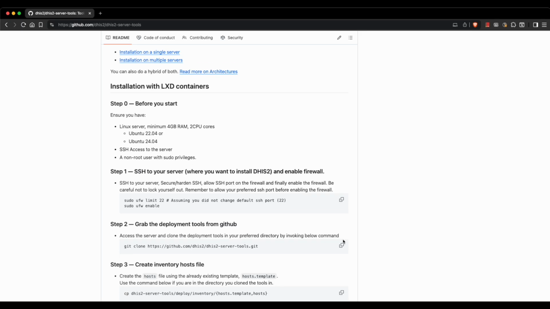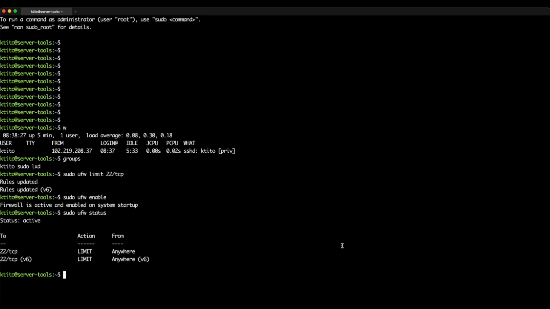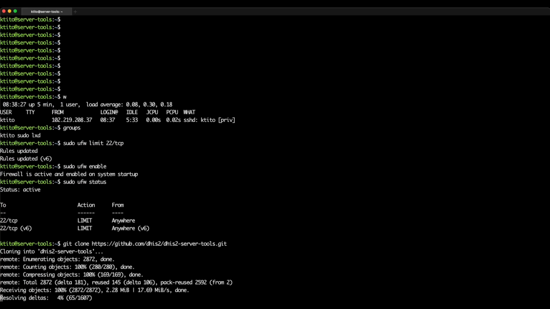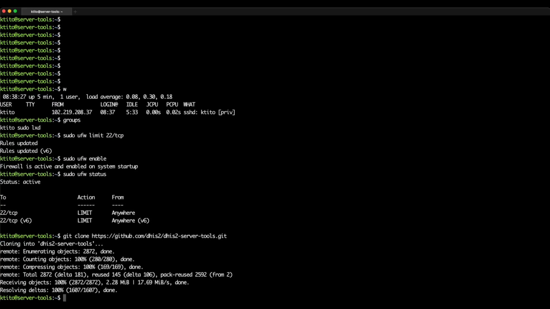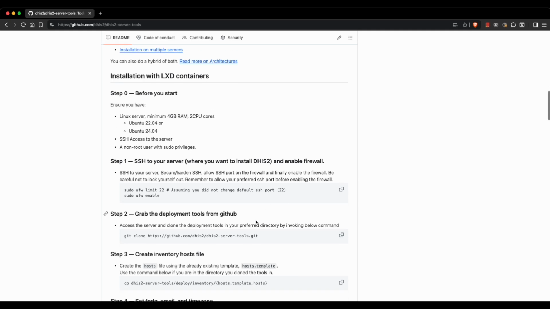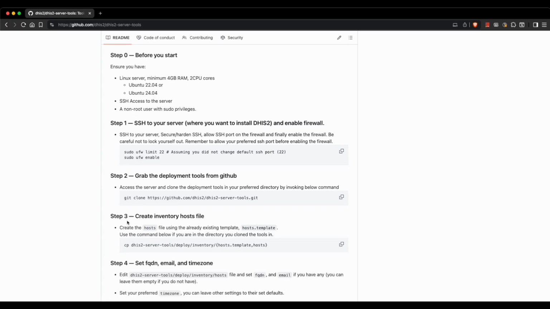Thank you. Next step is to download the deployment tools. I'm just gonna copy that. Git, just paste. Git clone, HTTPS, and you're just gonna get that. And next step is to create an inventory host file.